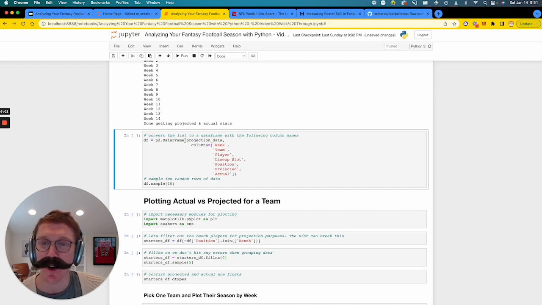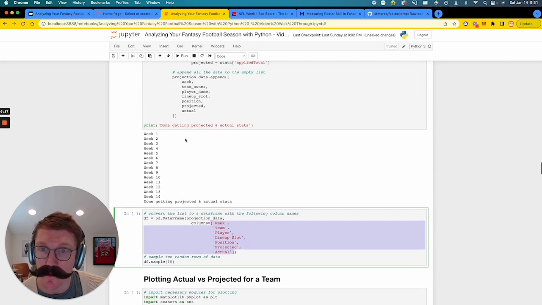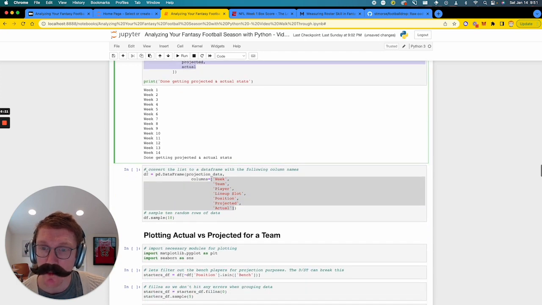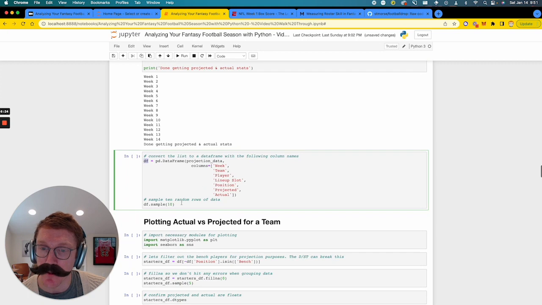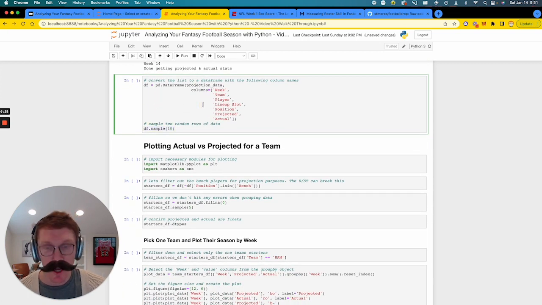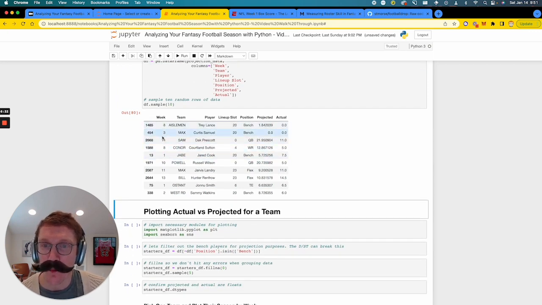And what we're going to do is convert it into a data frame by calling this pd.DataFrame, where we pass in the list of data, that projection data, and we pass in the columns, right? The column names we want, which will match up exactly to the data for how we passed it into the list. And we'll save it into this df data frame variable, and then we'll take a random sample of 10 rows. So we run this, and voila, you have the week, right?